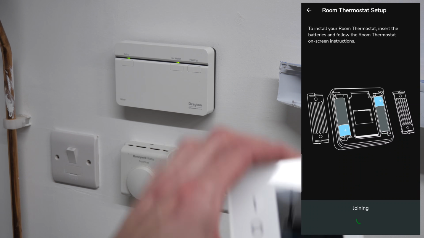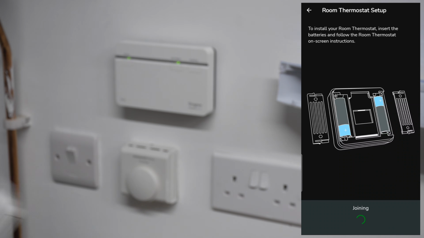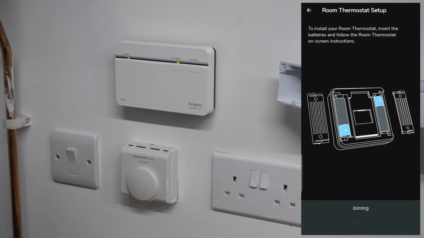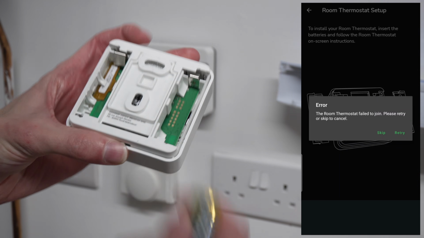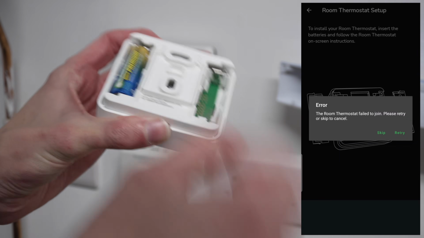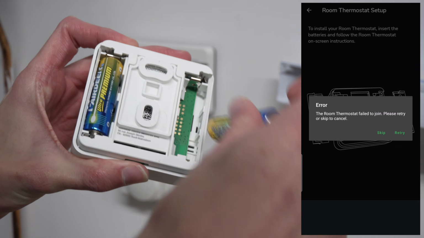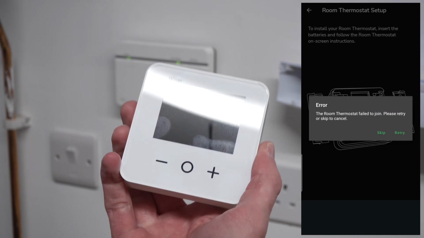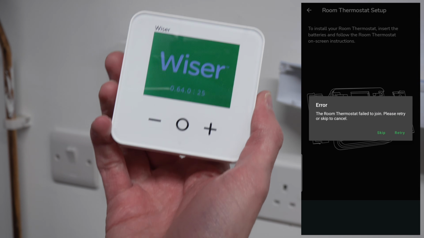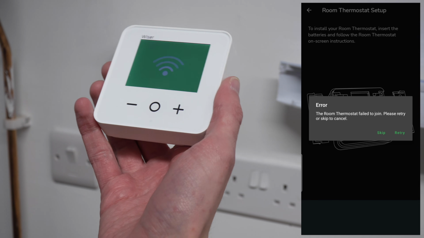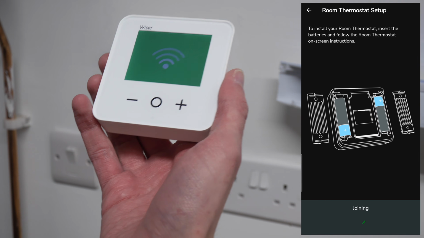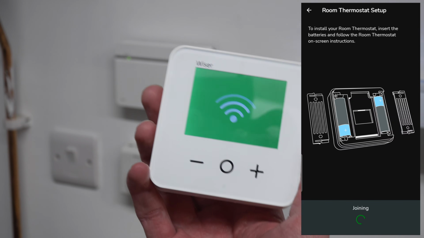So we've got our room thermostat here, we've got our two batteries, so we'll just pop the covers off that. I thought I'd done that earlier, like that. Set the two batteries in, so that one in that way and the other one in that way. And then we'll see the thermostat will then power up. Oh, it's saying it's failed on the app, so I'll just need to retry again on the app. I think I just took too long to put the batteries in, so we'll do that there.